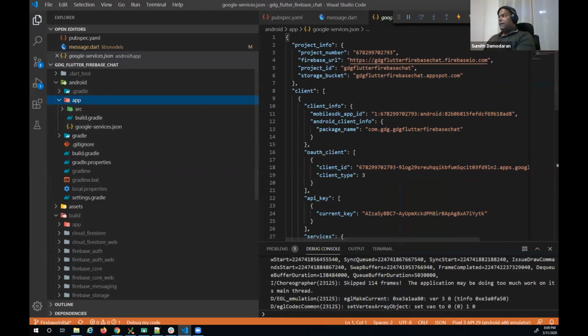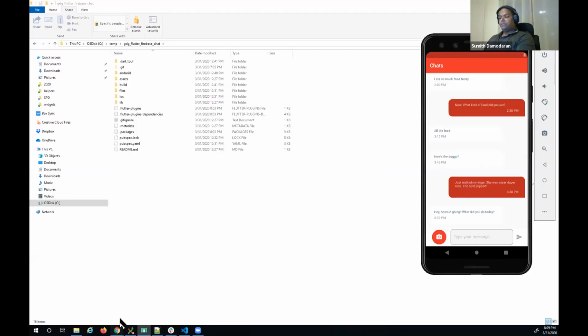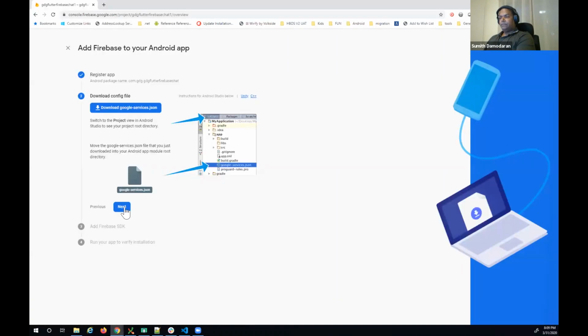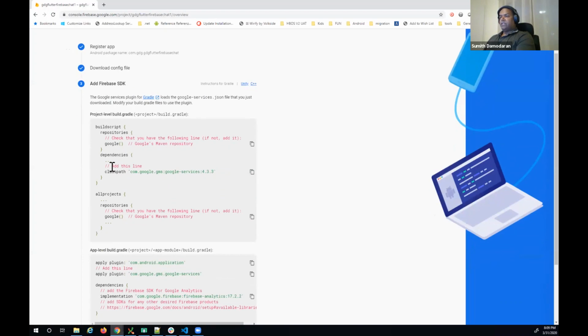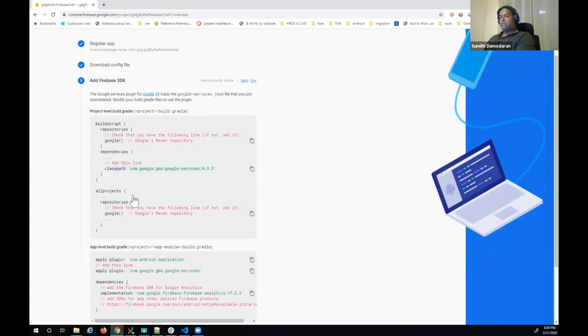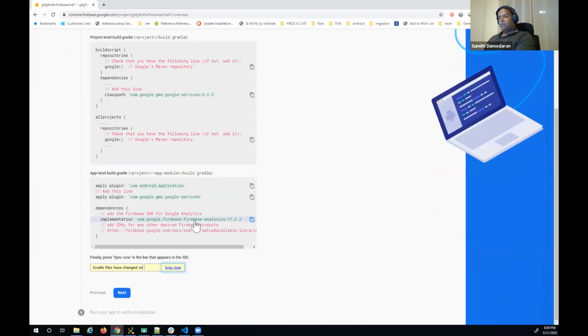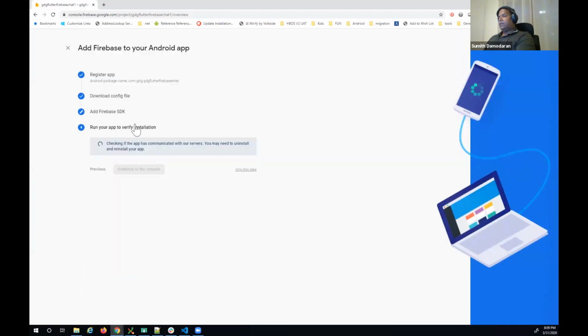And then you hit next, and these are the steps. It's saying, okay, to use the Firebase SDK, add the dependency, add the implementation and the plugin. And then you have the app. Okay.